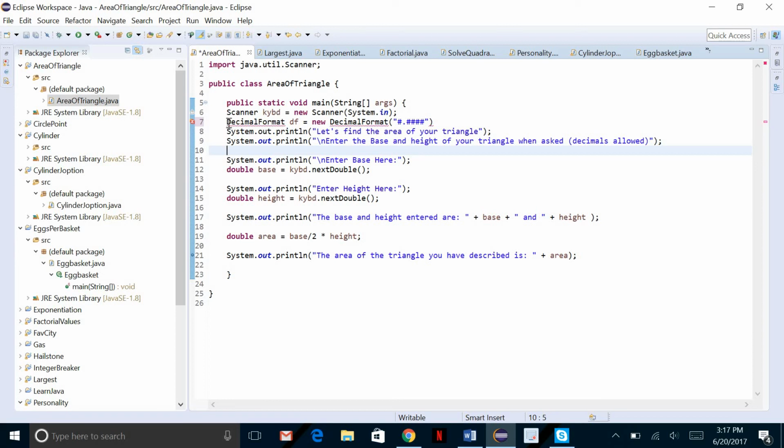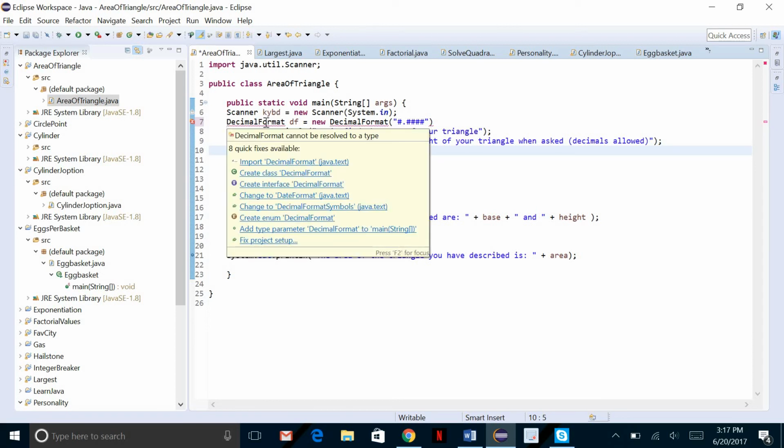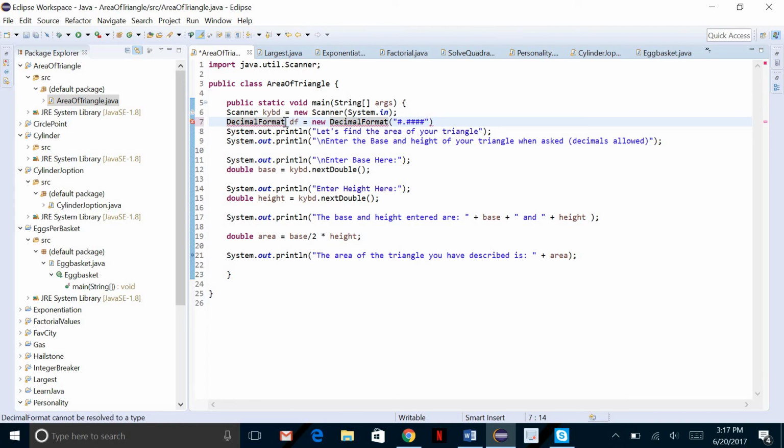Okay, so here's what I've done so far. Decimal format. I honestly don't think I have to call it decimal format, guys. I can call it whatever I want. That's just what I called it. And df, it does recognize df. I'm just doing a little experimenting here, guys.